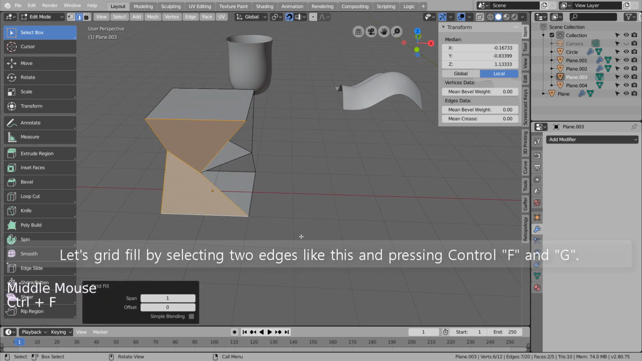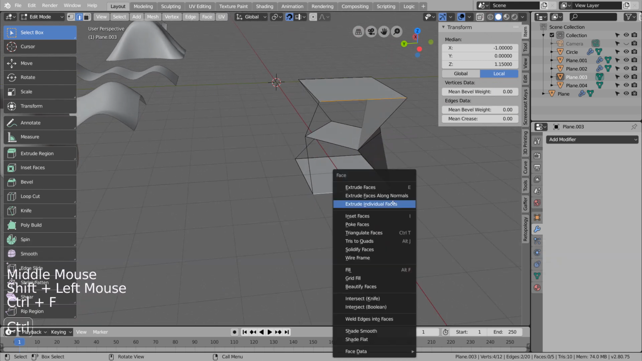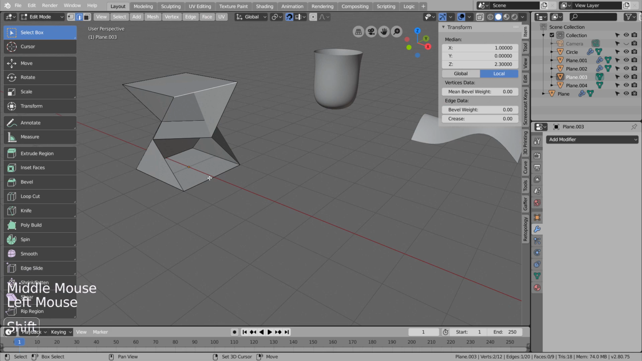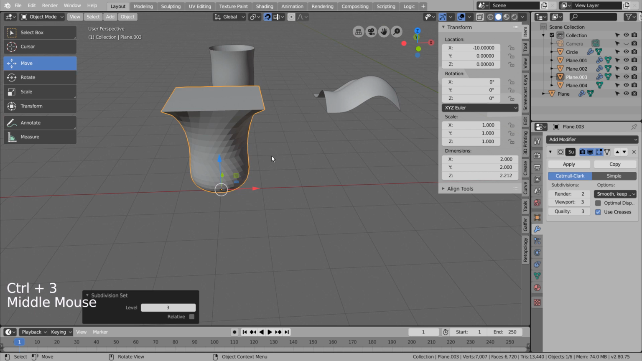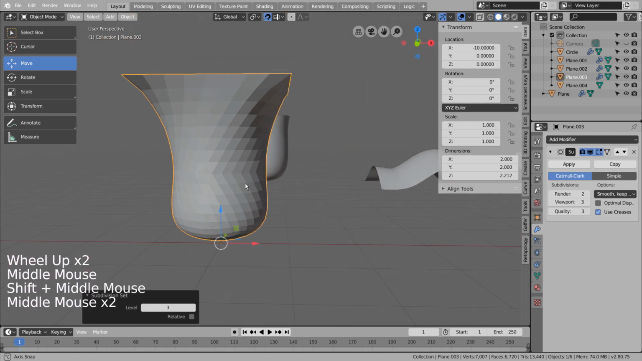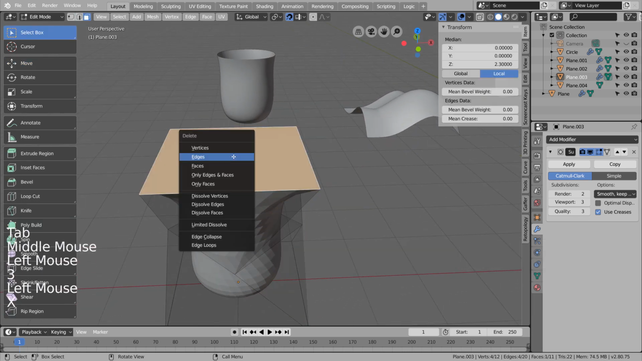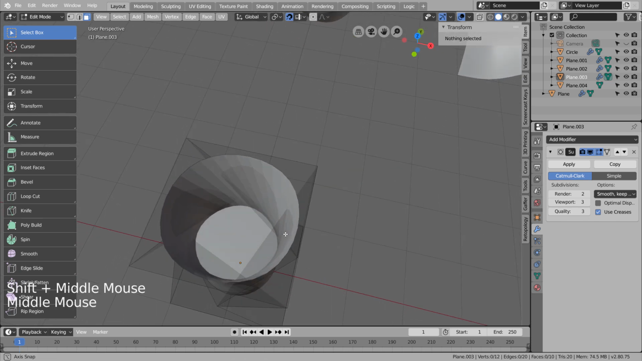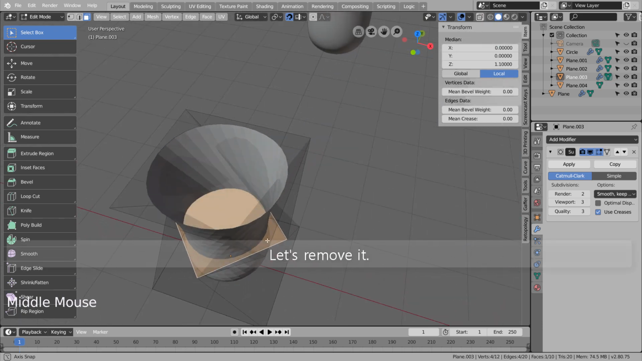Let's grid fill by selecting two edges like this and pressing Ctrl+F and G. We can remove this top face. The face is still there. Let's remove it.